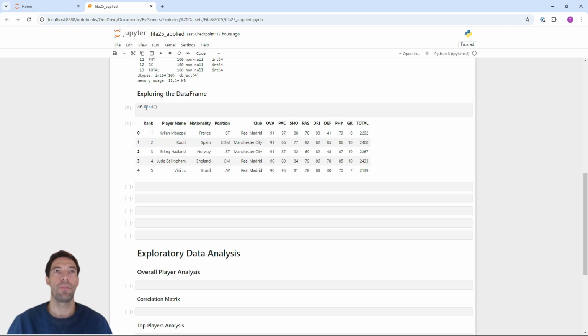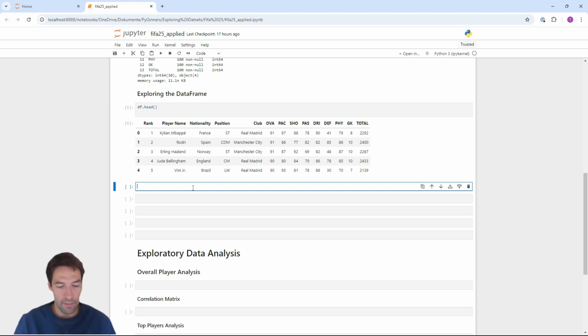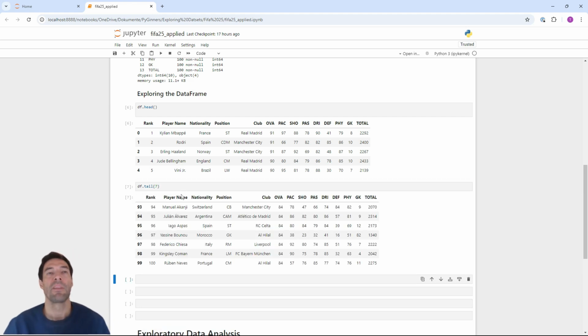So with df.head, we were able to display the top 5 rows of our data set. But we can also have a look at the tail of our data, and let's do that. If I type in a number here, I will get exactly this amount of rows. So let's say 7, for example. And now we see the last 7 entries of our data. Players ranking from 94 to 100.